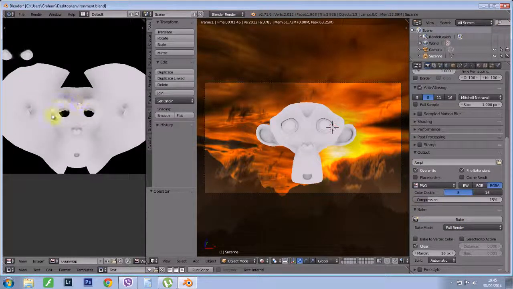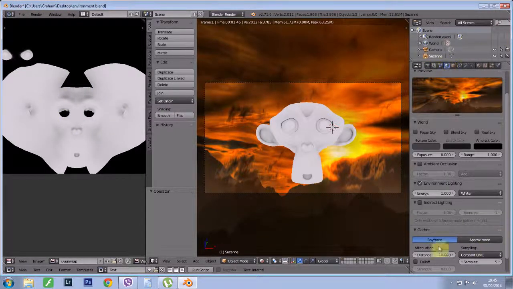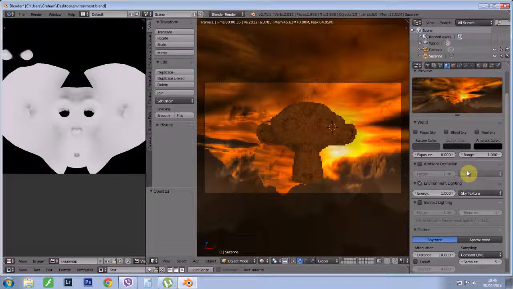And you can see it's only coming out in black and white again. The reason for this is if we go back to the world tab, under environment lighting we've got this drop down that says white. The options here are sky color, sky texture and white. Now sky color will take on these colors here, which we can set. What we want is to use the colors from the sky texture. So go to sky texture. You can see straight away it's taking on this orange.